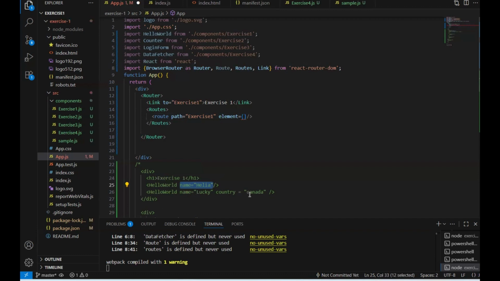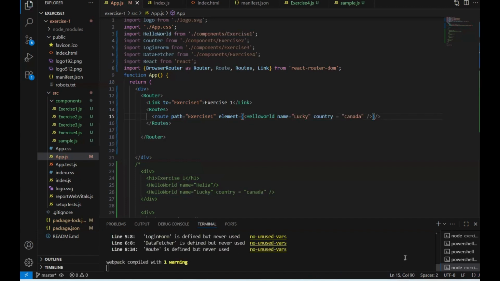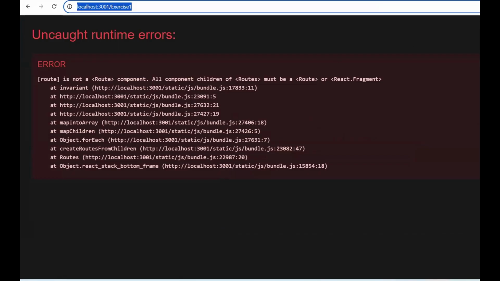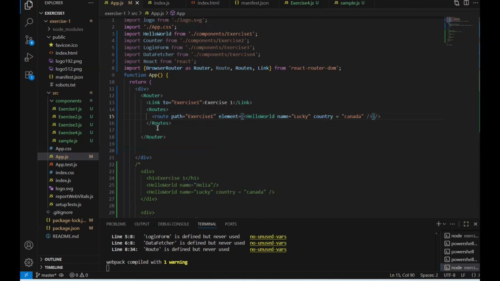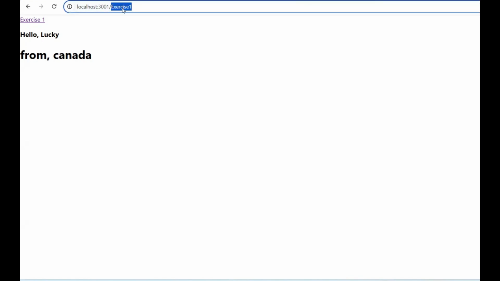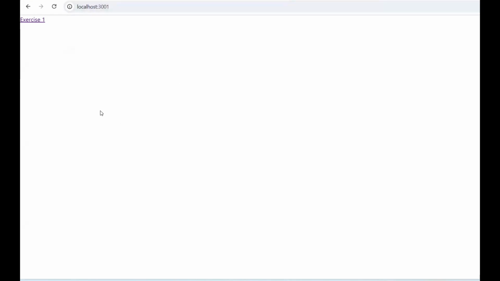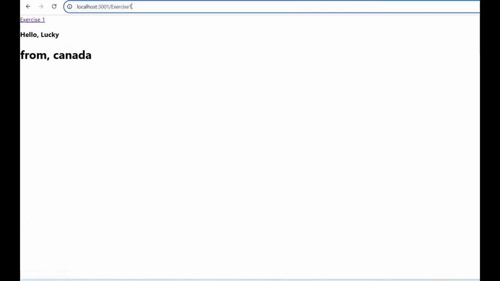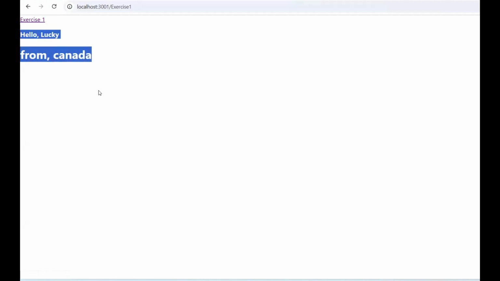Actually, for this one I have two props: one is name and the other one is country. So I'm going to copy this and paste it here. Now if I save this and go to my web page, my error is because I made a mistake here. This is Route with a capital, not small. So I'm going to save this again. And now, as you can see, whenever I'm on the extension of exercise one, this is displayed. If I go back, that disappears. And when I click on exercise one, my URL changes and this is what it displays.